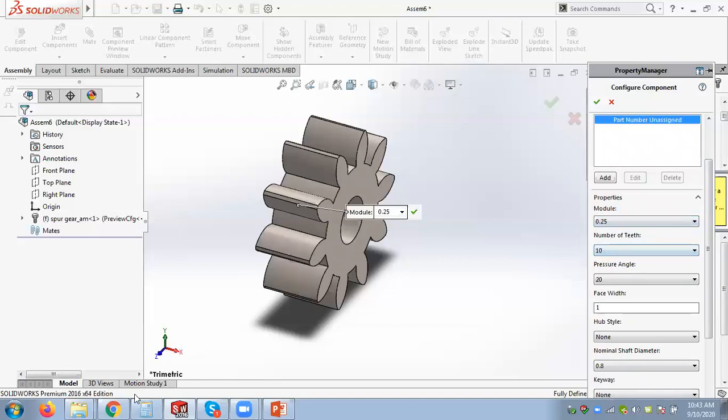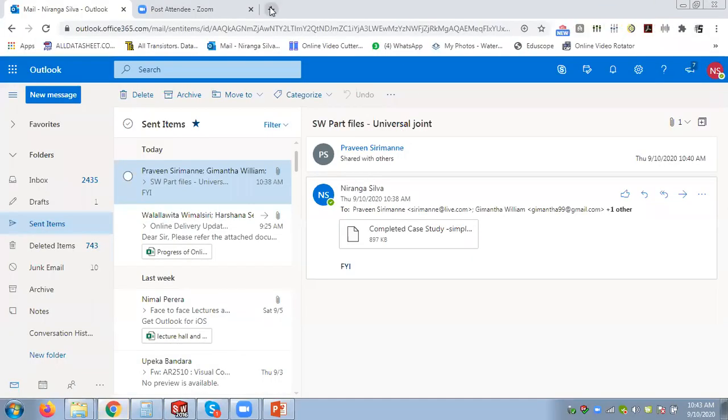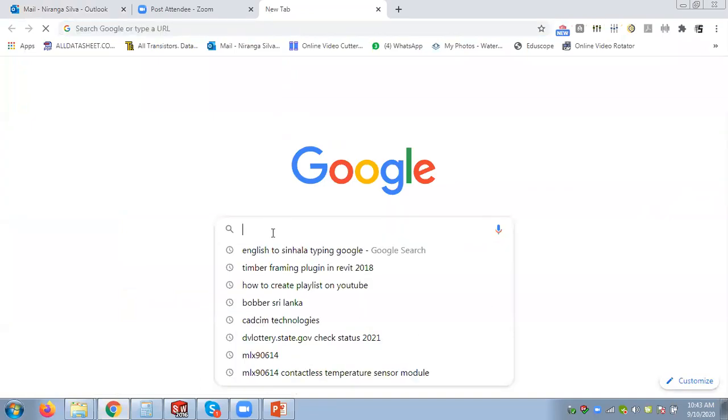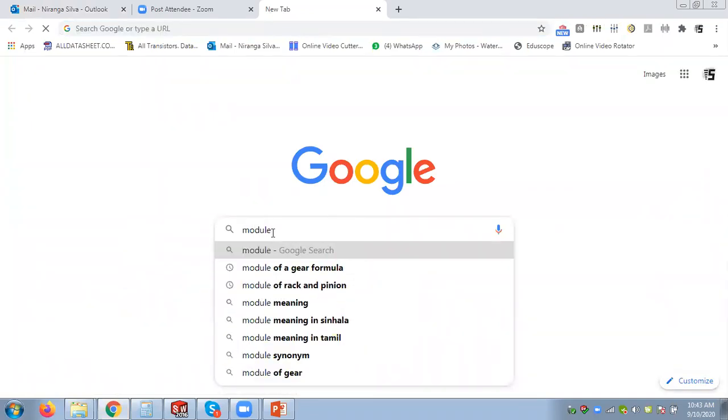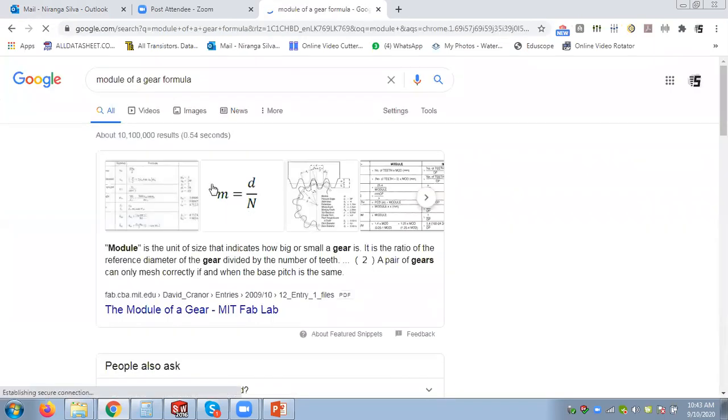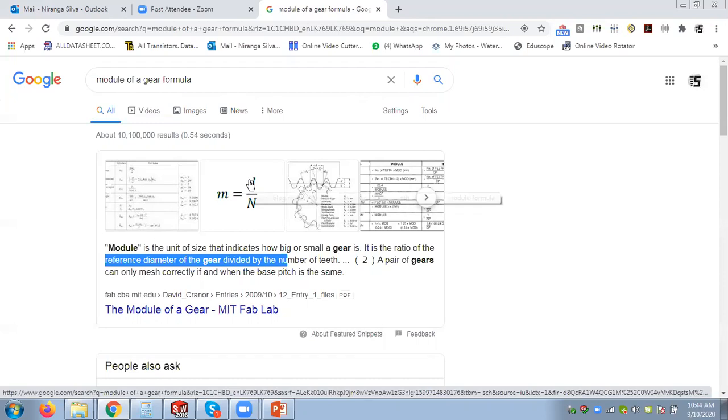There's an equation related to module and number of teeth. If I just Google it and find it out, you may have learned this in the design classes. There's an equation like this: module is equal to diameter divided by the number of teeth. So now the reference diameter of the gear is important when you try to mate two gears. You have to decide the distance between the gears, so this diameter is important.